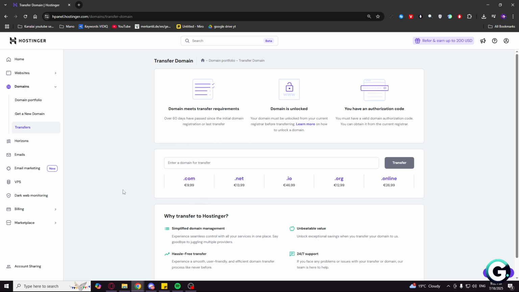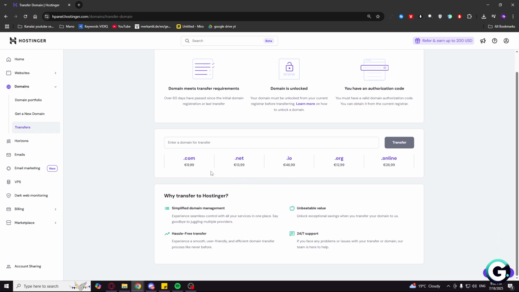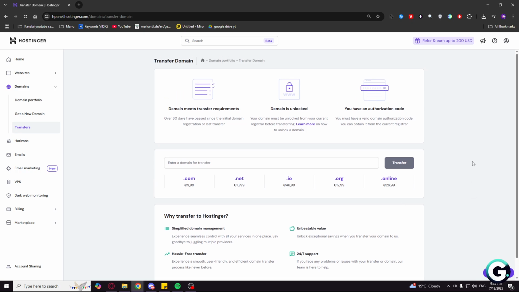And here what you'll need to do is enter your domain and click transfer, and you will see the prices for every niche. So as you can see, .com, .net, .io, .org or .online. And how you will be able to transfer it, you will need to follow the instructions after you click the transfer button. So that's how you transfer a domain in hosting gear.